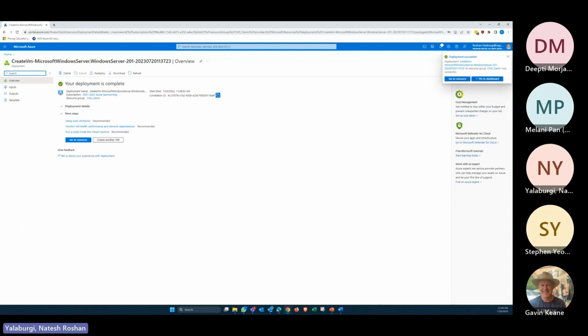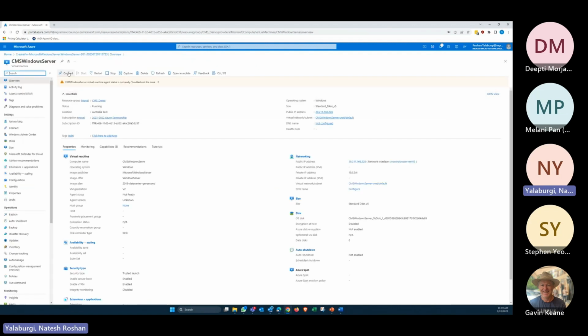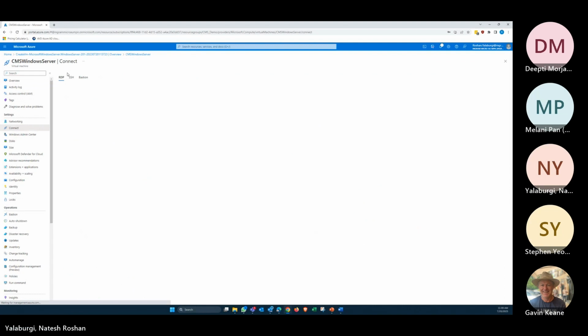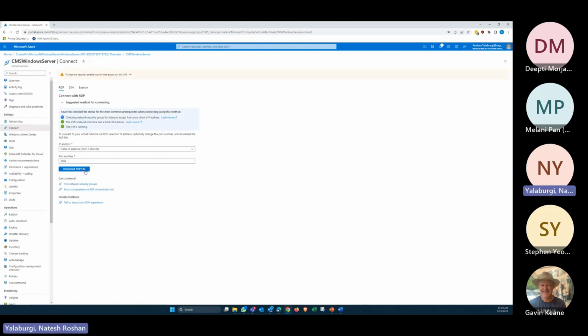And as you can see, your deployment is already complete, right? So now I can actually go to the resource and access this virtual machine right now. So this is as simple as how I showed you, and your Windows Server would be up and running in no time. So that is what I want to quickly cover as part of my session today. I'll just log in and show you the server right here.